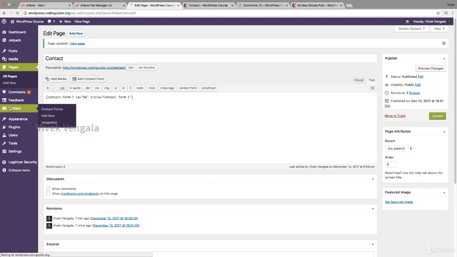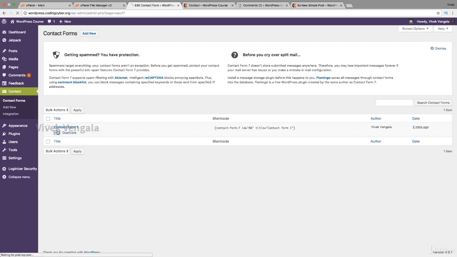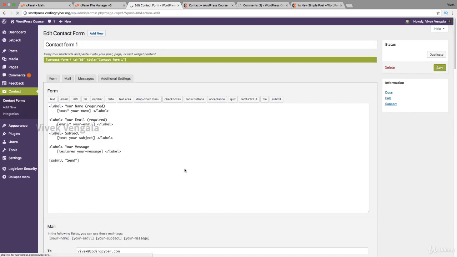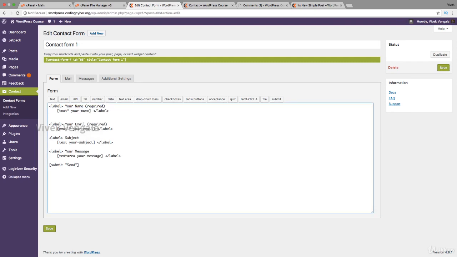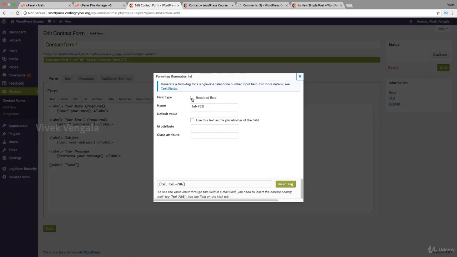I'm going to Contact and I'll make the changes for this default contact form. These are all the fields. If you want to add any extra fields, you can create them. Say your name, email. After email, I'll add a mobile number, that is a telephone. It's a required field. Here you can see it's required, it's adding a star, and it's a telephone input field and the name is mobile and I have not used any default value. And you can add a placeholder text by clicking on this one, and you can add an ID attribute or a class attribute.